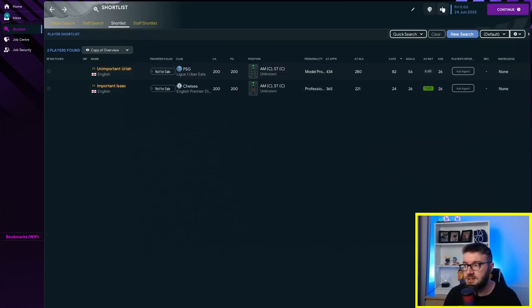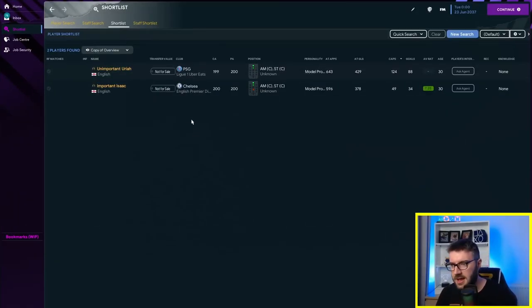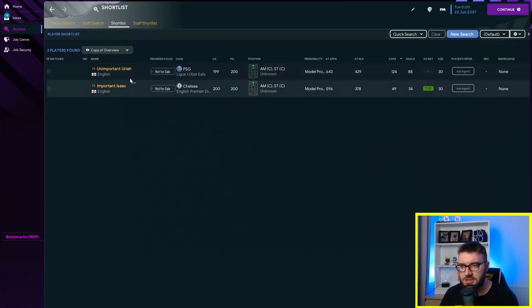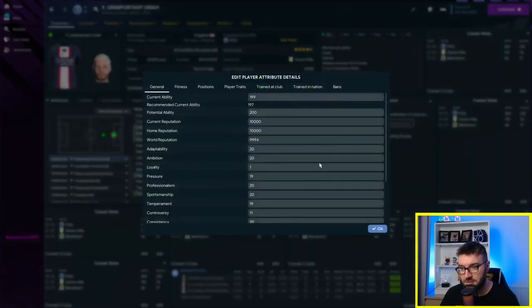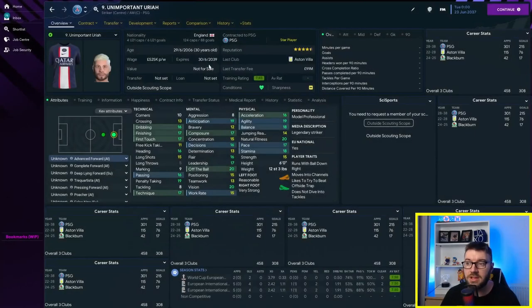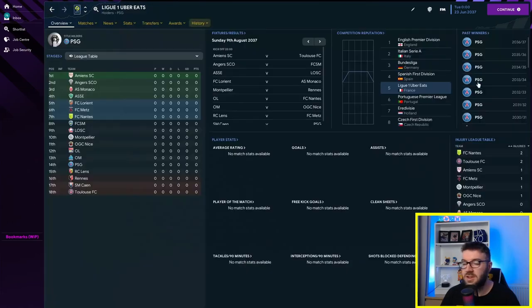4 more years then to 2037. They will be 30 years old. And they're both still exactly where they were last time. Uriah and Isaac both at Chelsea and PSG respectively. Uriah's dropped to 199. In terms of his attributes, his important matches is still only at 4. PSG have won the league every single year.